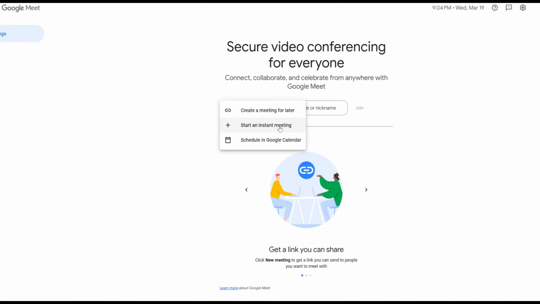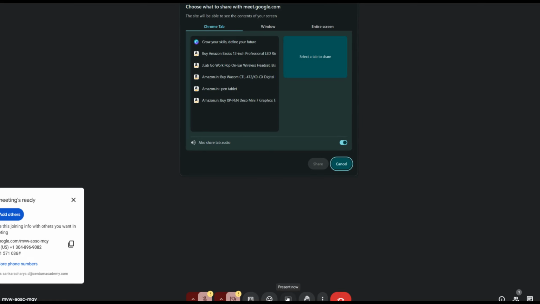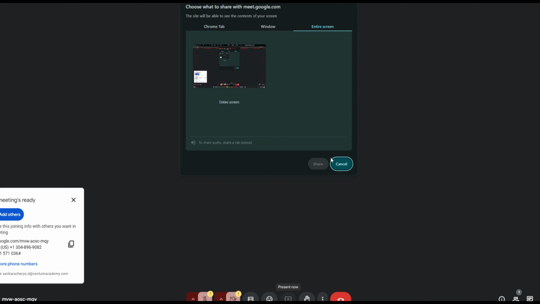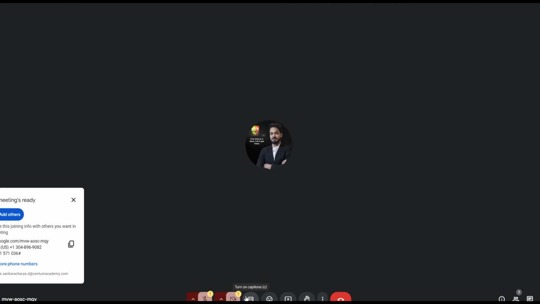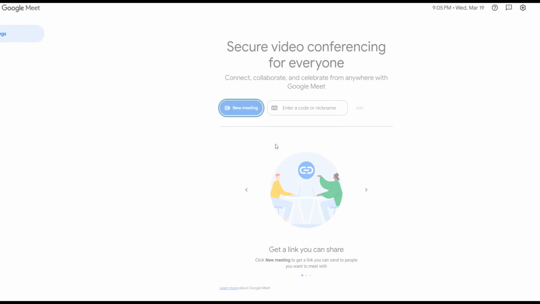It has fewer functions, okay, and all you have to do is just press the start instant button, and it takes you directly to the meeting atmosphere, right? All the settings are pretty much the same. You have the share button from here. You can share your windows or your entire screen from here. This is the audio button, this is the video button, and you just leave the call using this button, right? So that's pretty much the same thing.